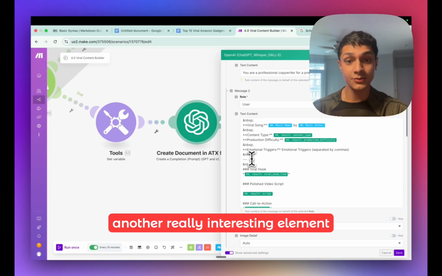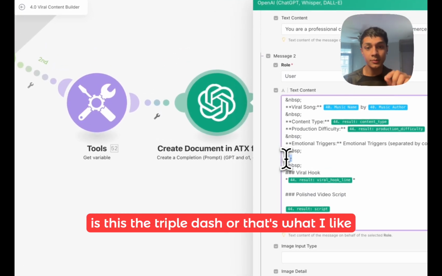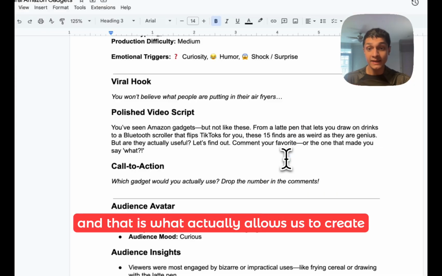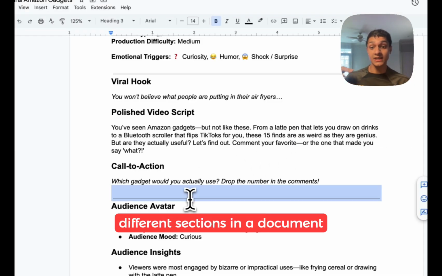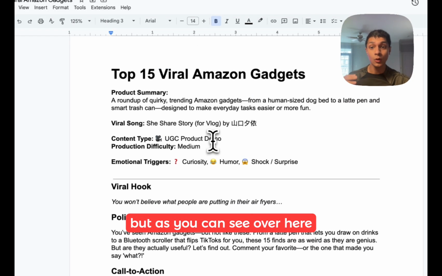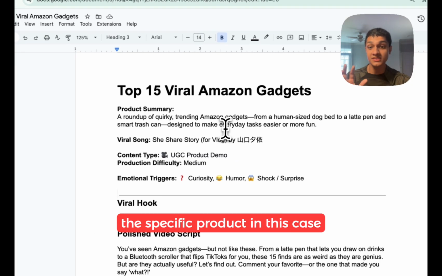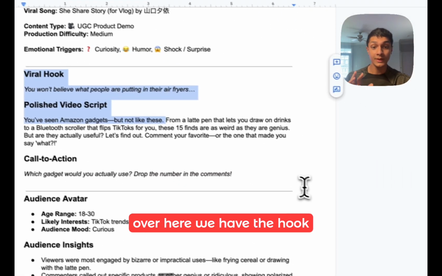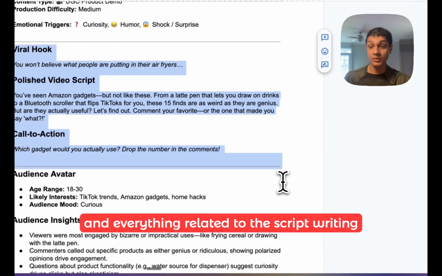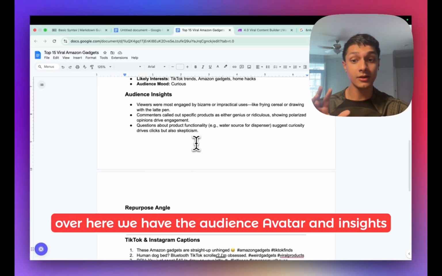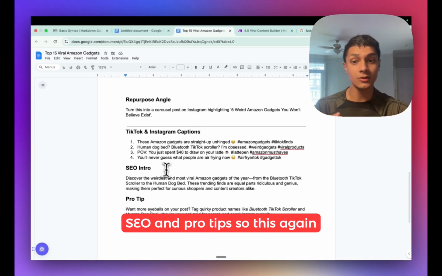And then what we have is another really interesting element, the triple dash, that's what I like to call it. And that is what actually allows us to create different sections in a document. Over here, you can see we just have a basic summary about the specific product in this case. Over here, we have the hook and everything related to the script writing. Over here, we have the audience avatar and insights. And here we have the captions, SEO, and pro tips.